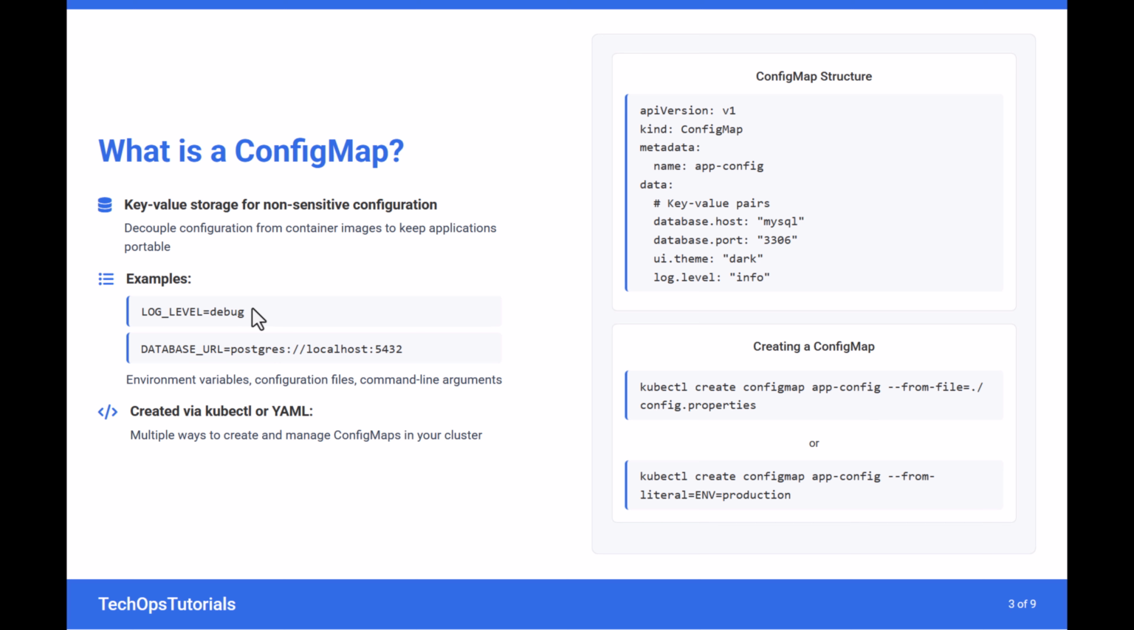Let's talk about ConfigMaps. A ConfigMap in Kubernetes is basically a key-value store for non-sensitive configuration. Think of it as a clean way to separate your application settings, like log levels, database URL, or feature flags, from your actual container image. Let's say your application needs something like LOG_LEVEL equals debug and DATABASE_URL equals the Postgres URL. Instead of putting those values into your container or pod YAML file, you store them in a ConfigMap. This makes your application much more portable and easier to manage across environments.